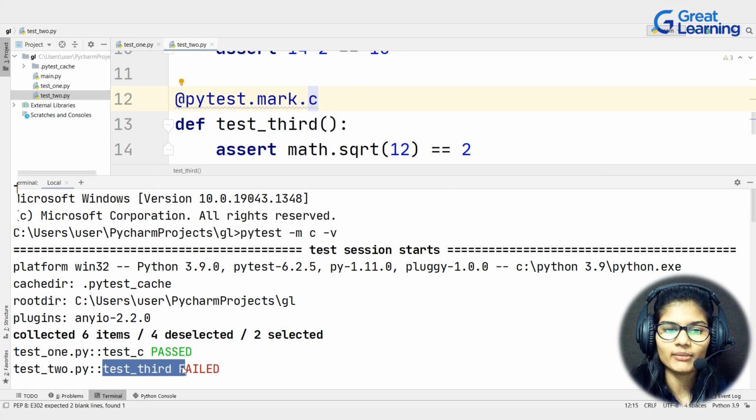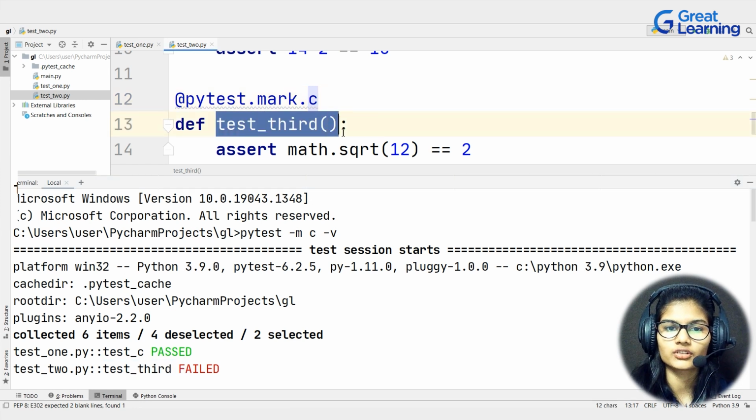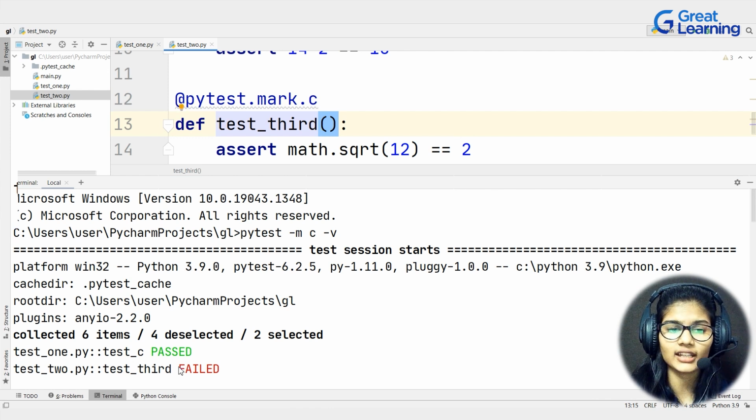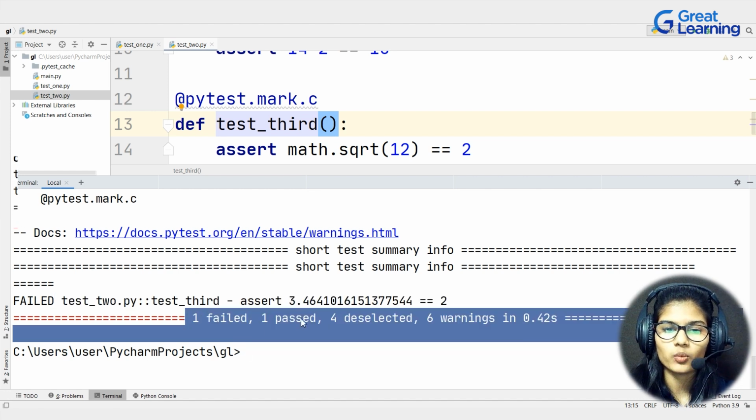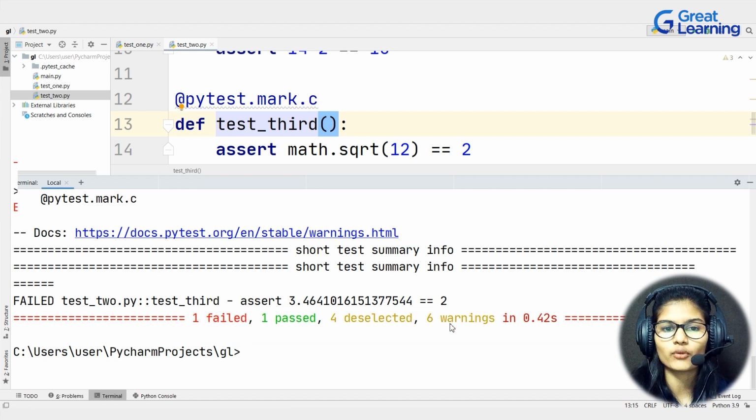Now what was my test name? My test name was test_third. So I entered that at this place. That's completely okay, and it is showing failed. So it means this respective test has failed. At last, it is showing me failed test_2.py, assert this is equal to this, and 1 failed, 1 passed, 4 deselected, and warnings.